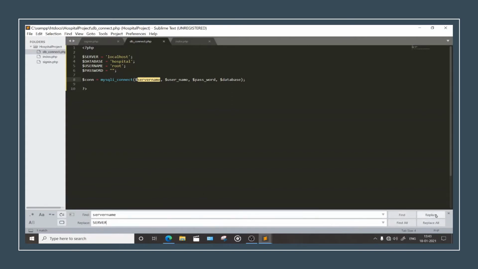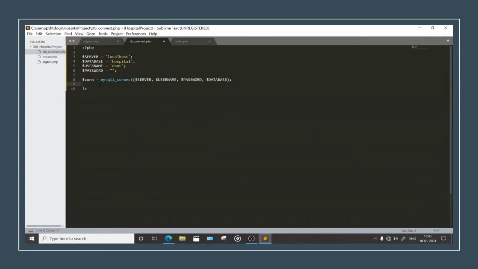I don't know what is happening. Server. Okay, just change it here now. Username, password, and database. So this is directly a kind of syntax, so you just need to copy and paste it here. Maybe I will be adding it in the description, so you can copy from there itself.